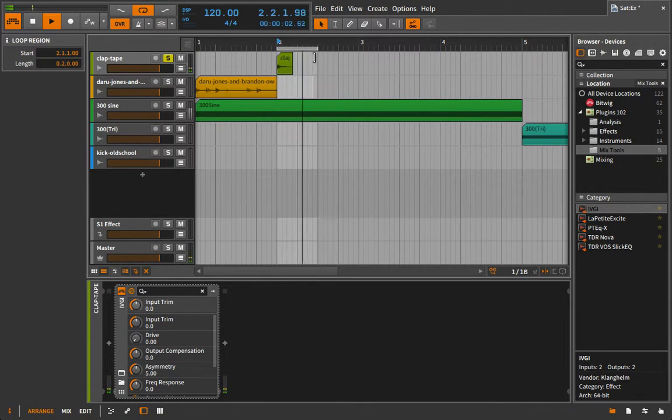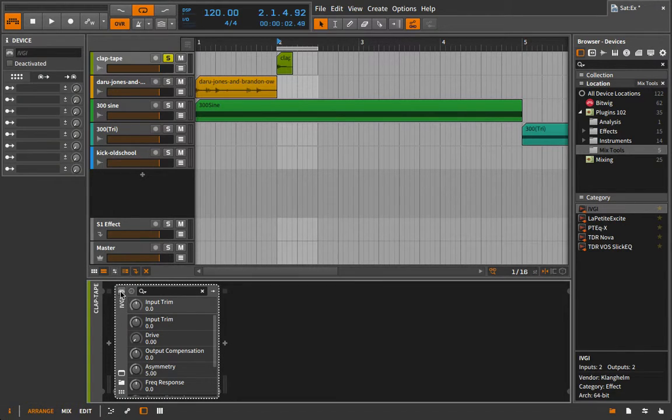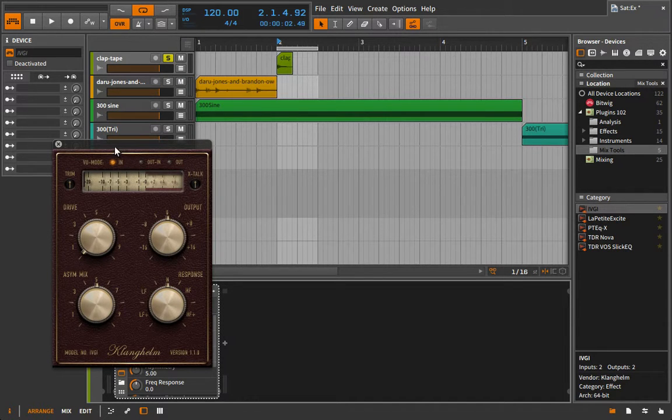Bring it out a little bit more. Okay, so we can see the peak here is at minus 3.1. That's pretty peaky for this kind of signal. So I'm going to use the saturator to actually bring this down, but at the same time add some additional oomph to it, for lack of a better term. So let's just mess around with this a little bit.